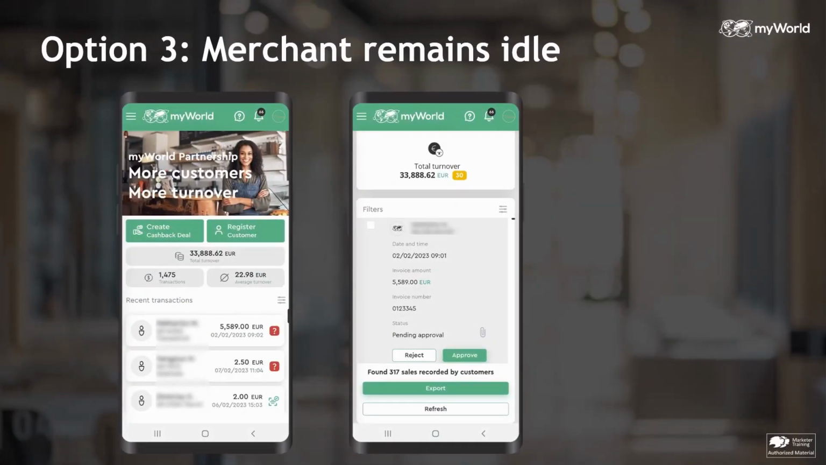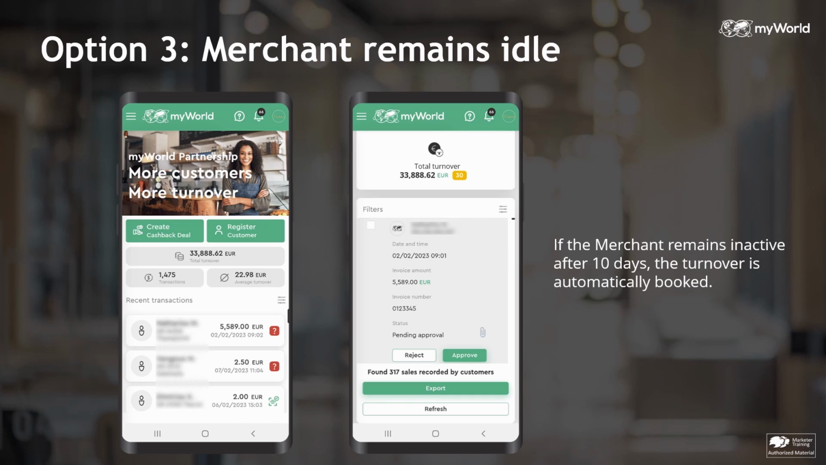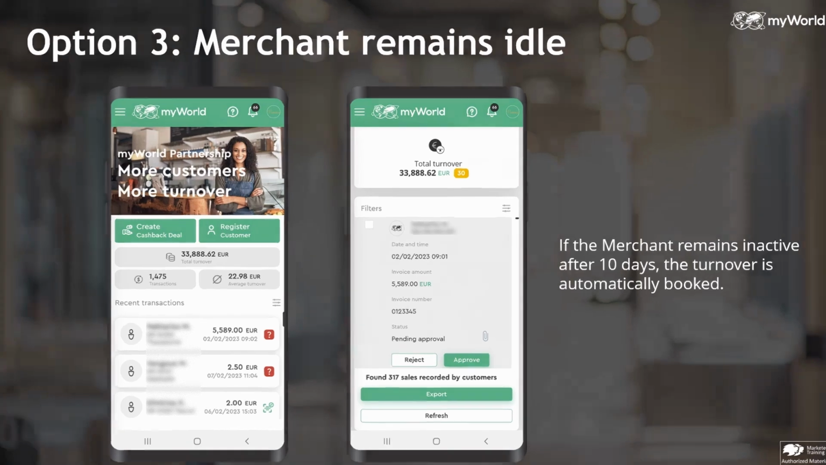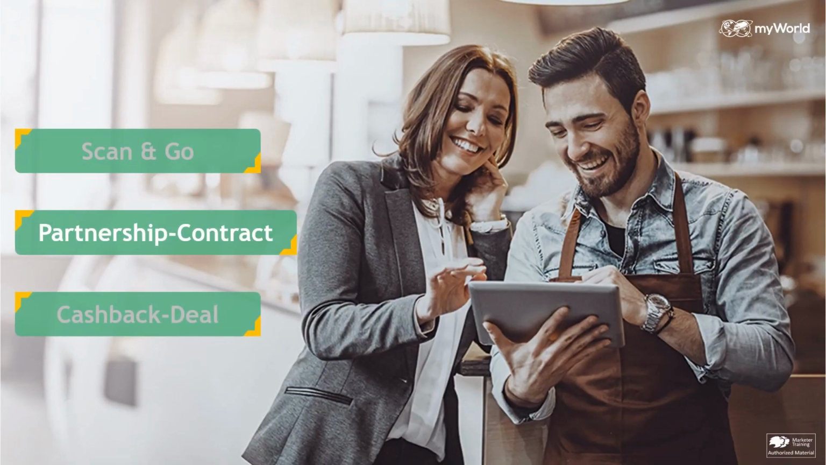The third option for the merchant is to not react at all. So, if he neither confirms nor rejects the sale, the invoice is automatically released for booking after a 10-day waiting period. So you see, Scan and Go is a very simple tool to book the customer's purchases. And it's a way for the entrepreneur to reward his customers without having to invest a lot of extra effort or time. So let's move on to the merchant registration.